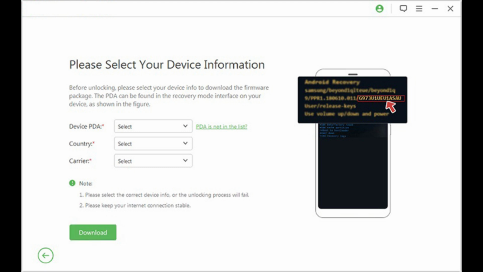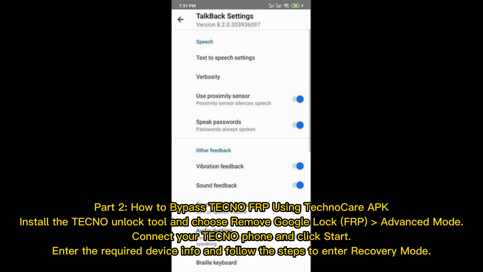Part 2. How to bypass TECNO FRP using TechnoCare APK.